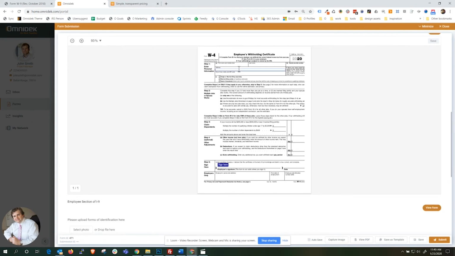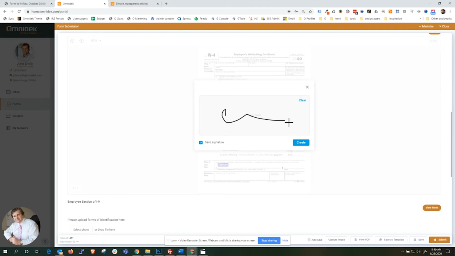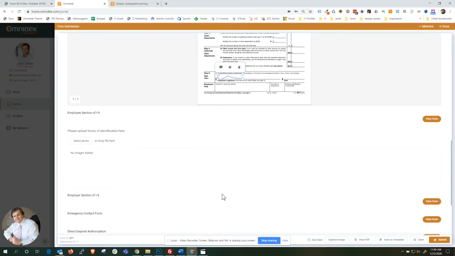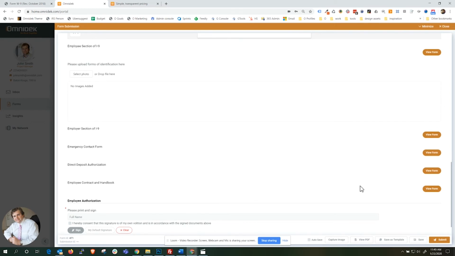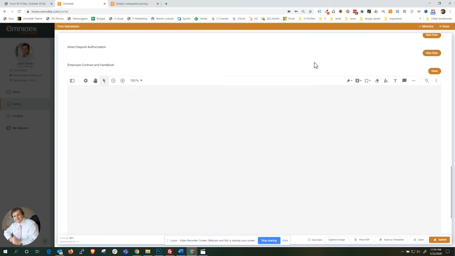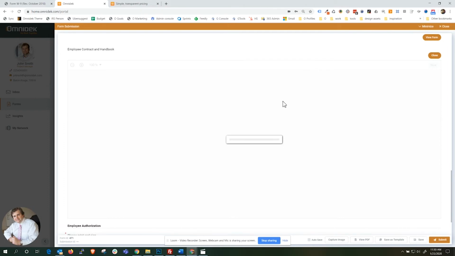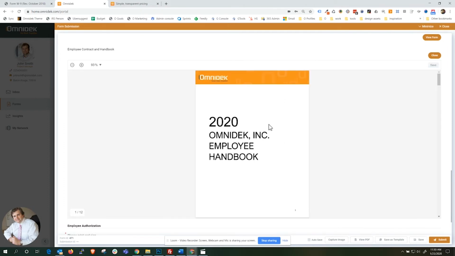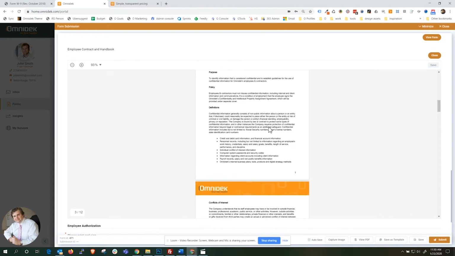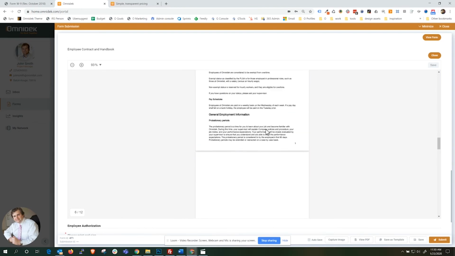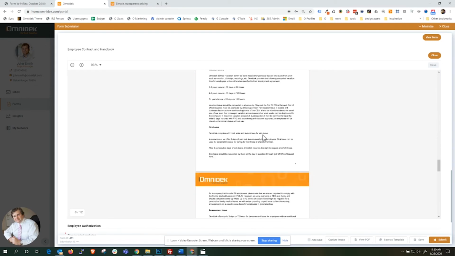Obviously, this is a completely fillable PDF with secure signaturing inside of the system. And then as well as this is our employee contract and handbook. Obviously, we're a tech company, so we worry about NDAs and things like that. So we have them acknowledge and sign the contract that includes the NDA and all of the additional documentation. So they can read this. Obviously, they can do this from their phone.